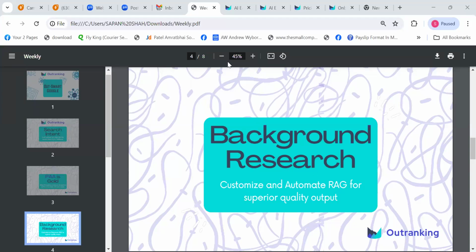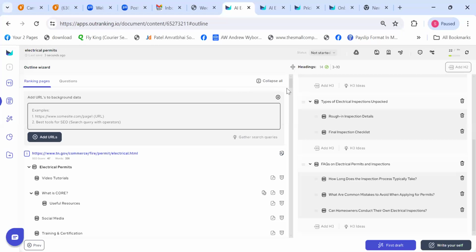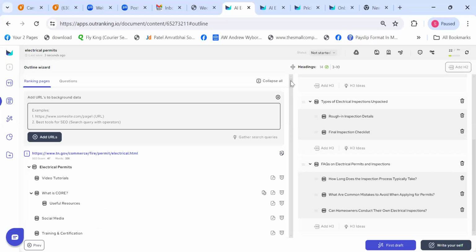Now, how do we do that here? There is an option here, add URLs. Let me tell you that Outranking takes background research into consideration by default for the top 20 ranking pages which are already ranking. So you have a solid background research already in place. But let's say, unfortunately, there are a couple of URLs which have really good content on electrical permits, but they are not ranking. You would like to put those URLs in as well, the content in those URLs as background research data, so that when it's fed to AI, it takes that information into consideration as well to write the content in a new way altogether.